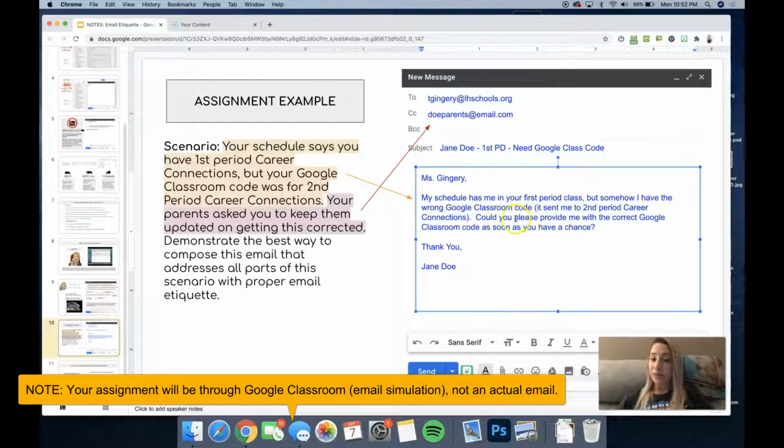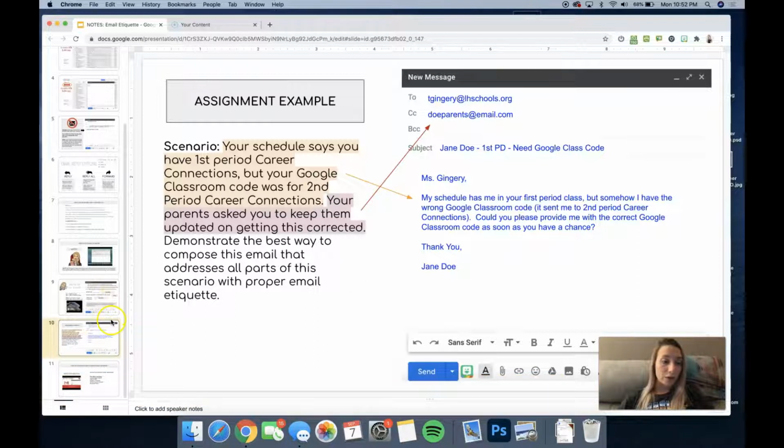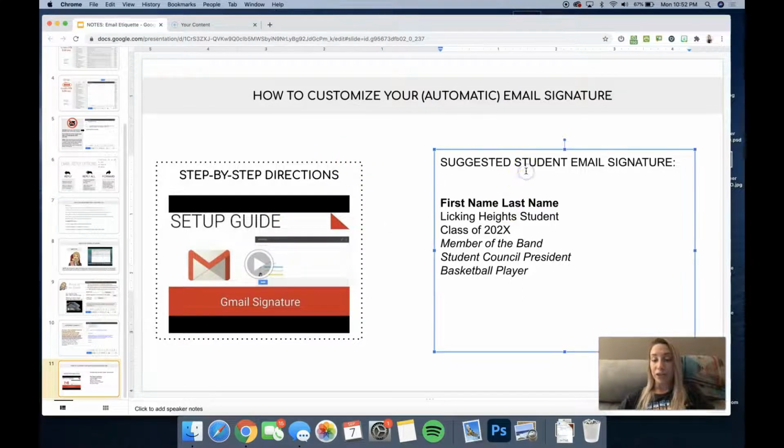And then, "Could you please," manners, "provide me with the correct Google Classroom code as soon as you have a chance." It's always a good idea to be as polite as possible, just as you probably want people to be polite to you. So, thank you, and then Jane Doe. This is something that I'm going to want you to do as an assignment in class, but this is an example for you. And then these are the step-by-step directions on how to change your email signature.